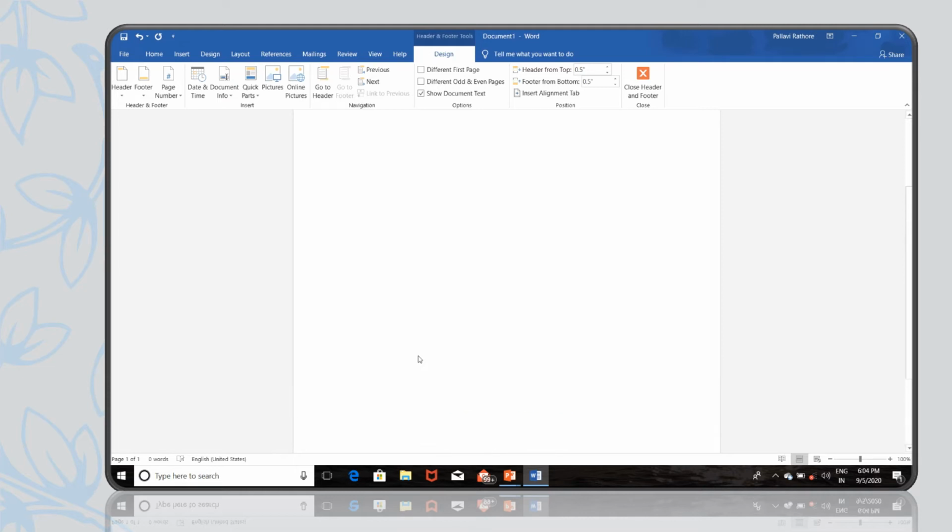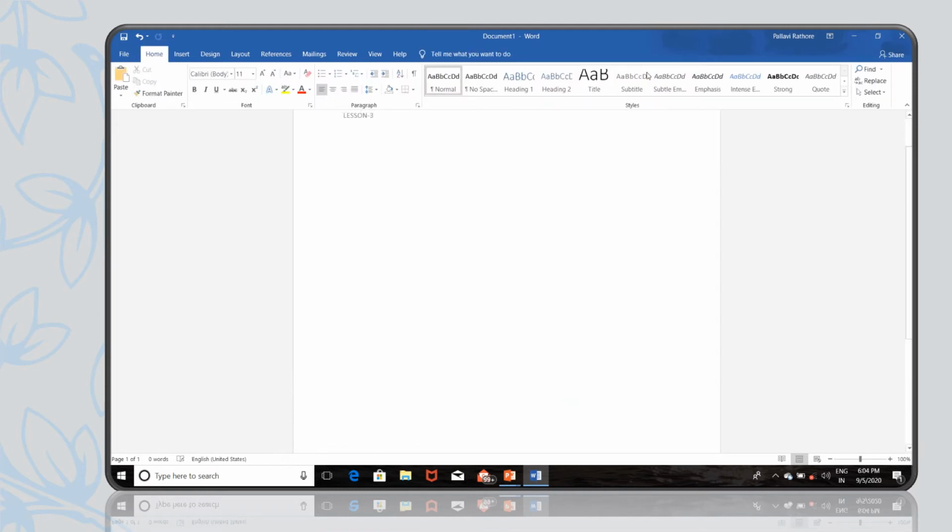Now, if we want to come out from this header and footer, we don't want to apply it, then we can use this close button, that is Close Header and Footer. We will click on this button and that will disappear. Okay, that header and footer section will disappear from the screen and we can work on our page.